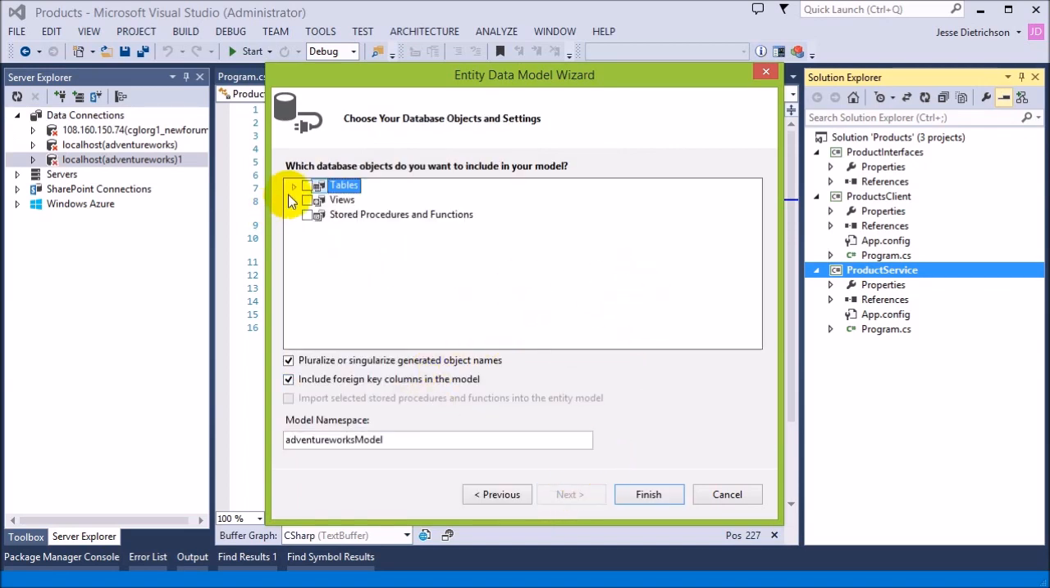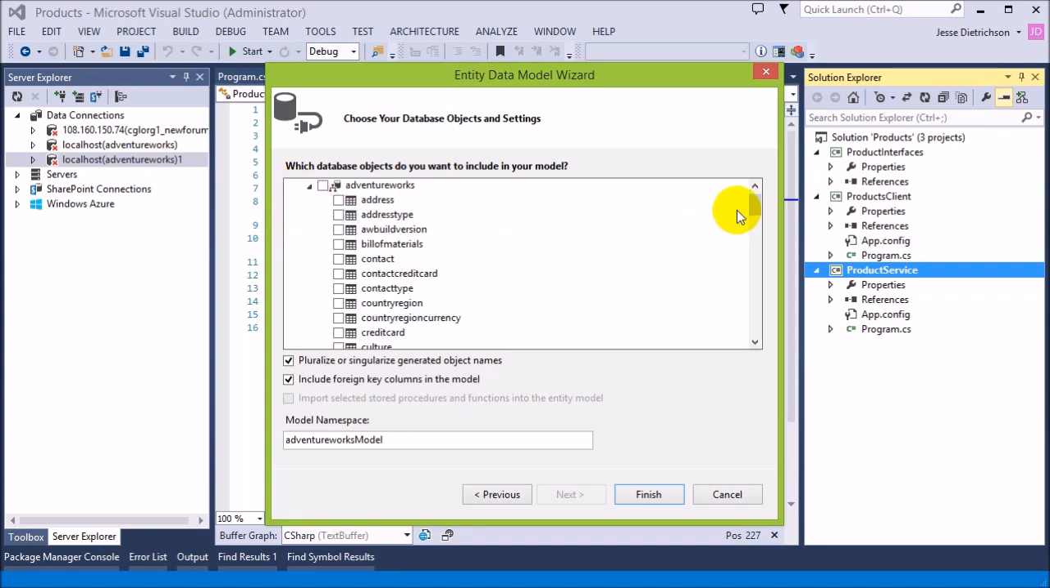And now I only want two tables from this. I only want the product table and the product inventory table. These are the only two tables we'll be using in this example. Throughout the course, we'll be using a lot of these tables for different kinds of applications. But for this one, we're just going to be using these two tables. So hit finish.